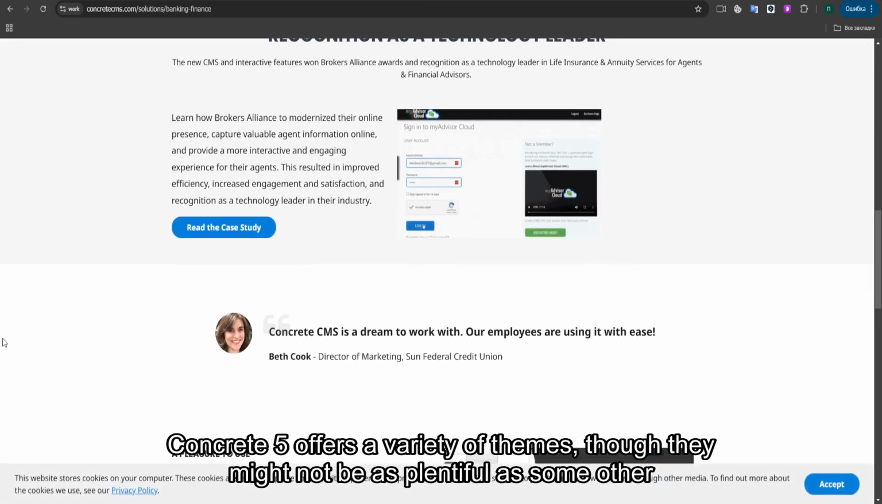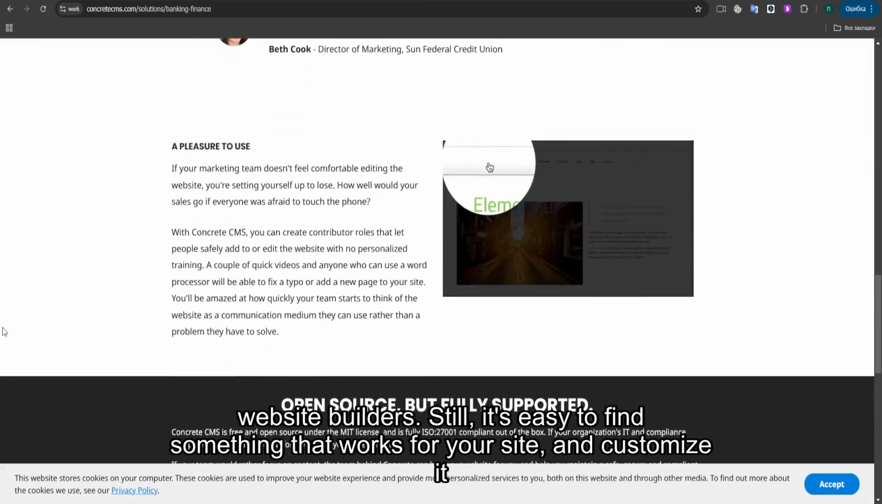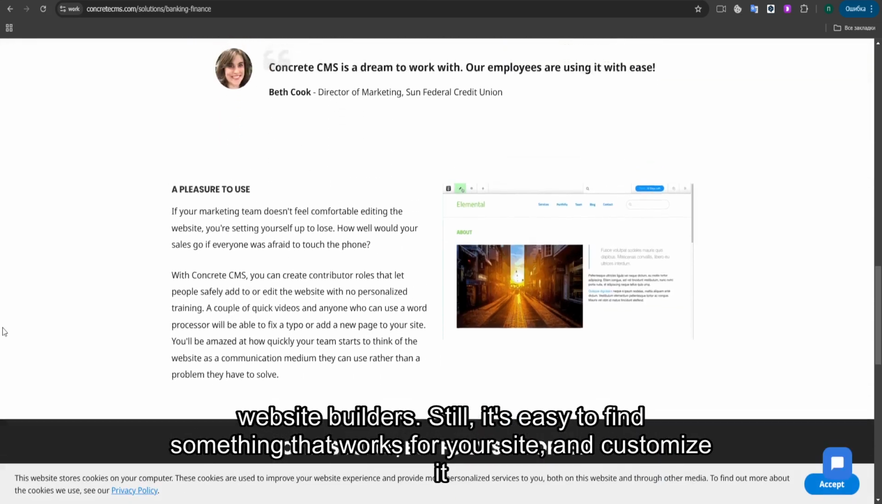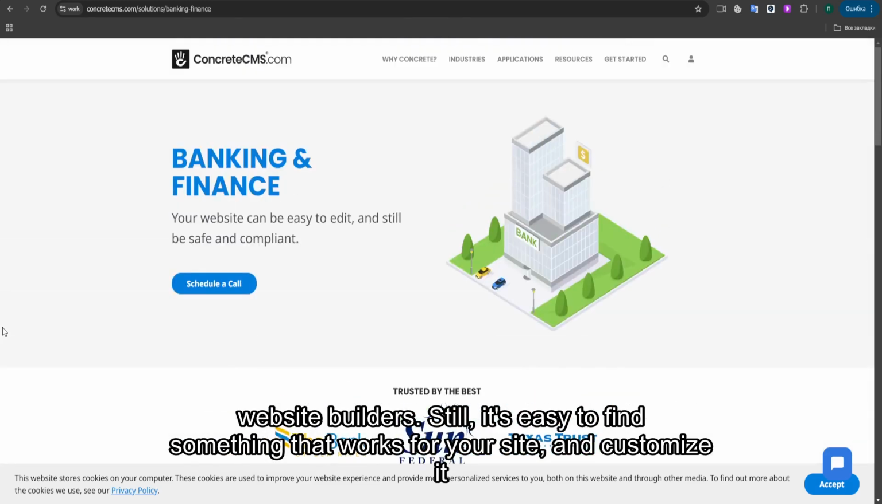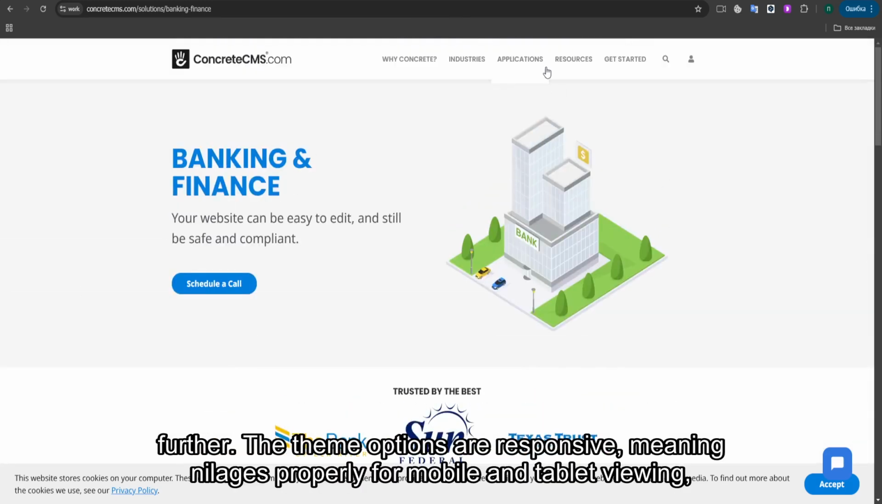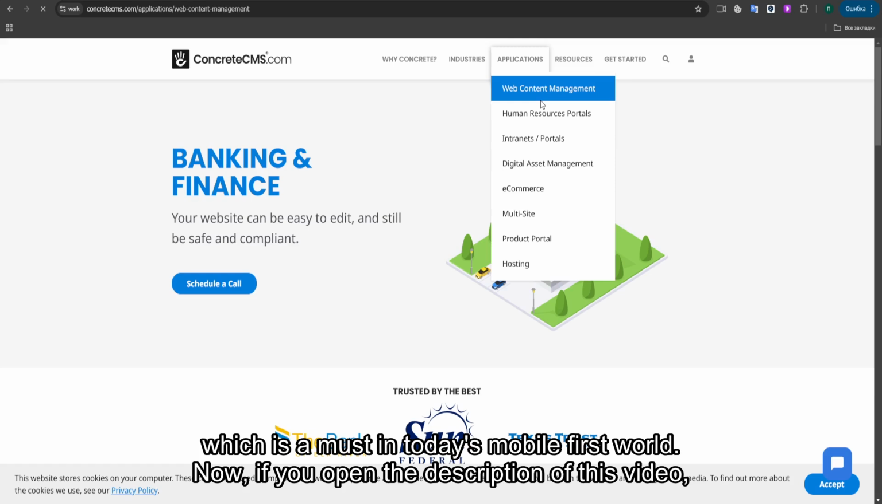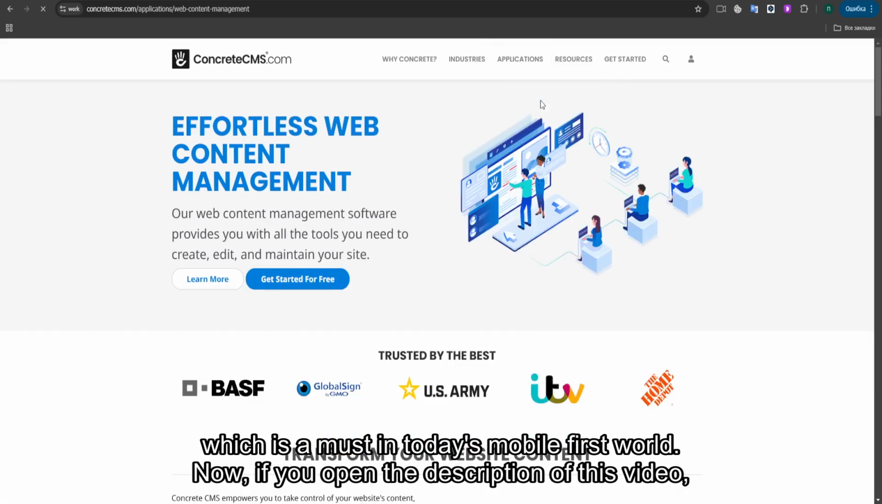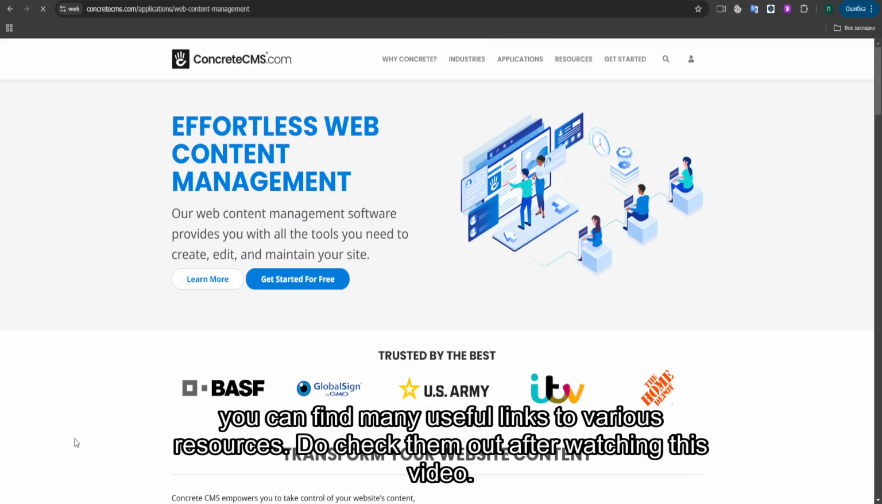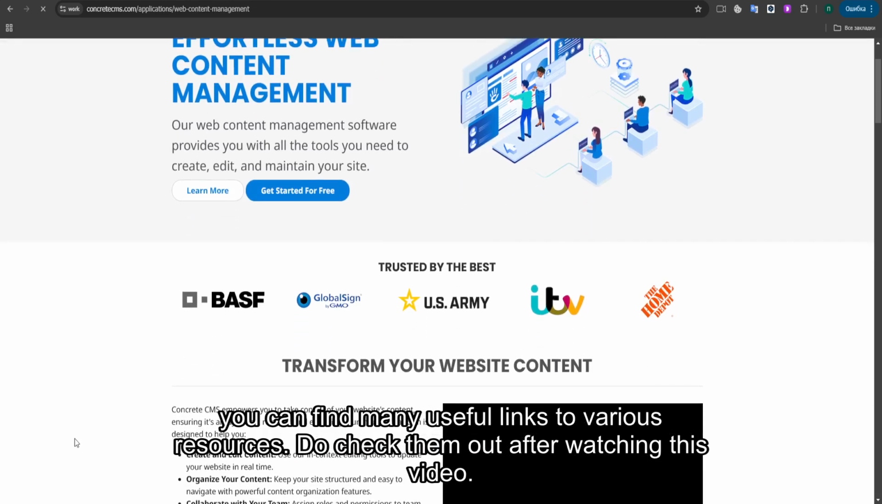When it comes to design, Concrete5 offers a variety of themes, though they might not be as plentiful as some other website builders. Still, it's easy to find something that works for your site and customize it further. The theme options are responsive, meaning they'll adjust properly for mobile and tablet viewing, which is a must in today's mobile-first world.